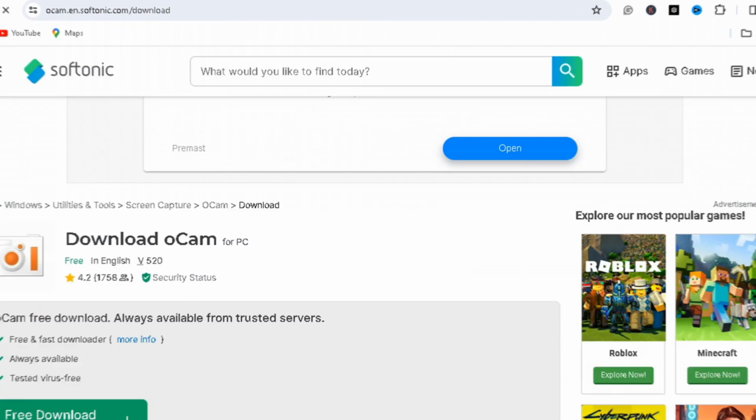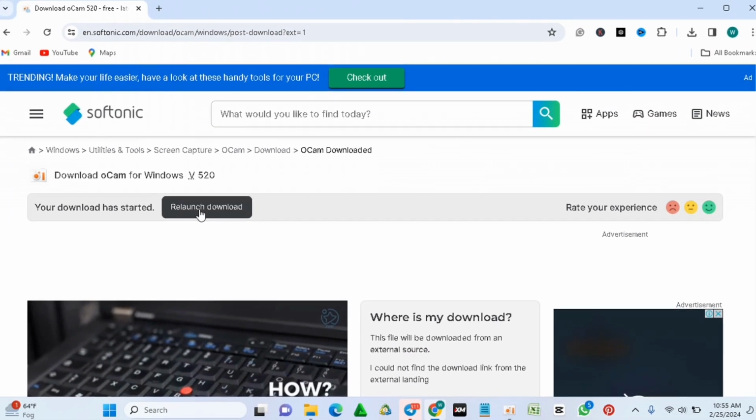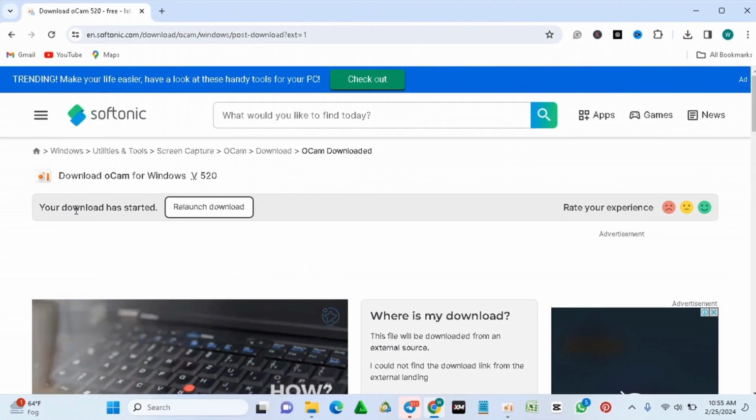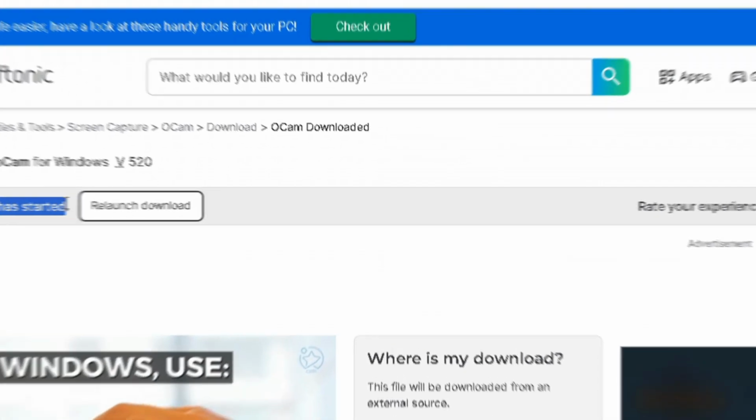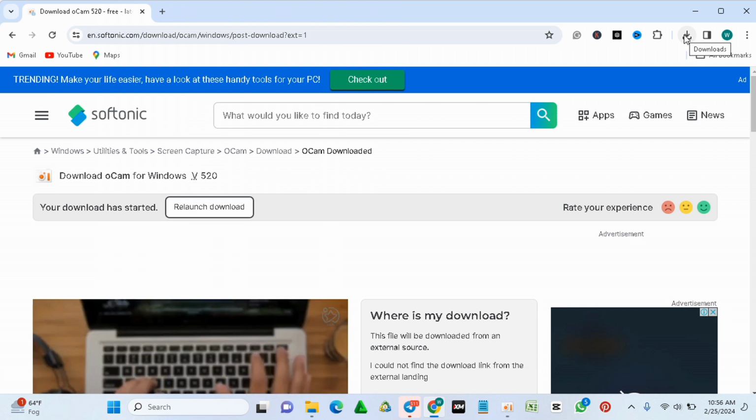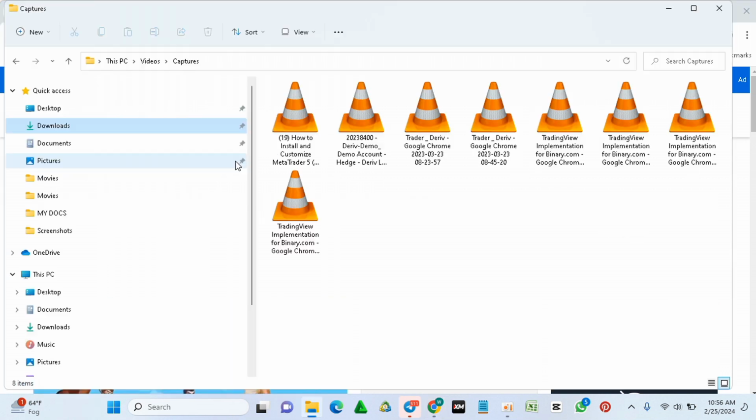But me, I already have it. I'm just showing you the process of downloading it. So you can see here your download has started. And when I click on this download icon on the top right corner, you can see it has downloaded.